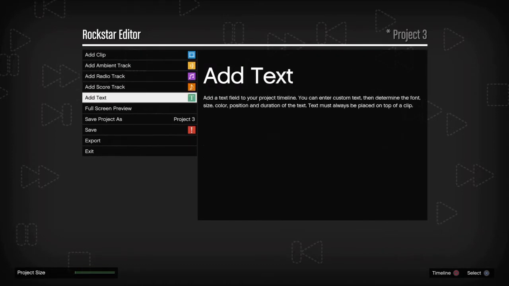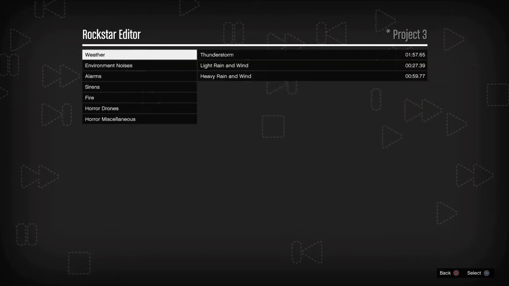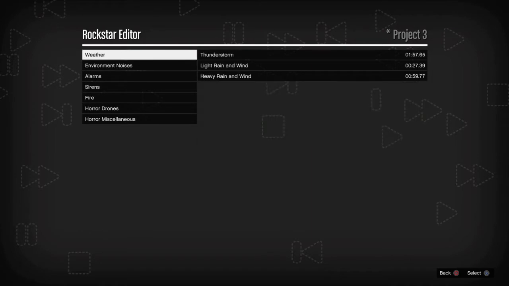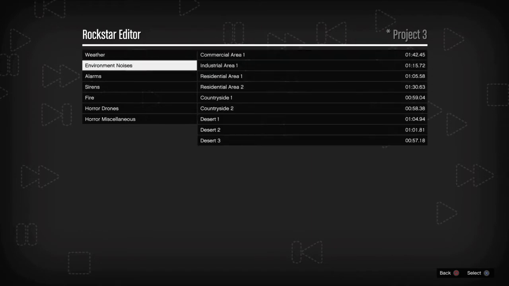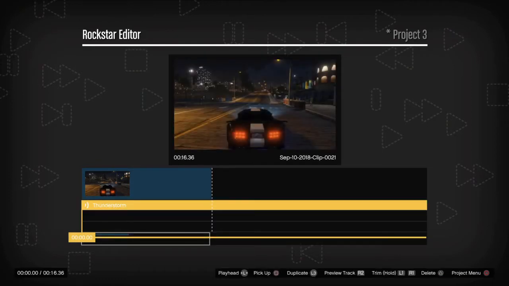So there's 3 audio tracks, and the first one is the ambient track. What ambience is, is basically environmental noises. So anything from winds to rain, and even crowds, people talking, sirens in the distance. A lot of it is self-explanatory, but you can just go through and choose any one you want. So I'm going to go with thunderstorm, and you just place it here.